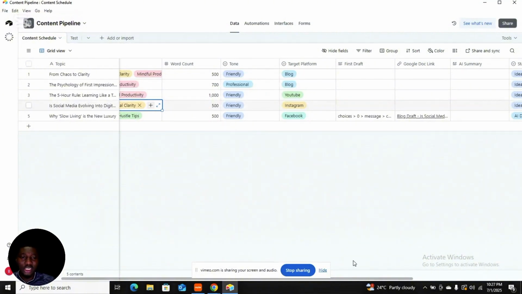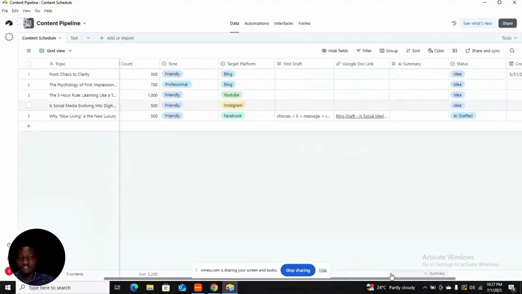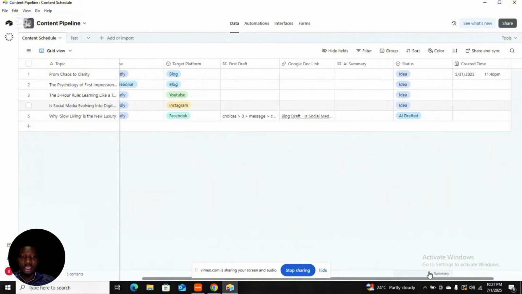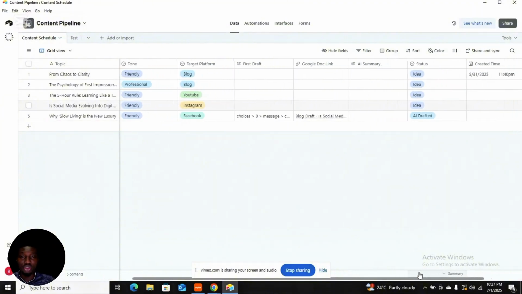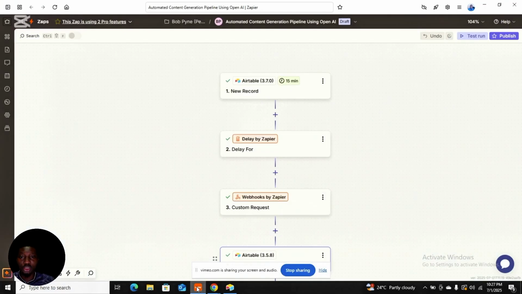So this is basically what I did with Airtable, which I integrate with Zapier, to allow the user to prompt OpenAI with important information or queries that will allow it to create content that resonates with your audience. So that is basically what I did with the integration with Airtable.